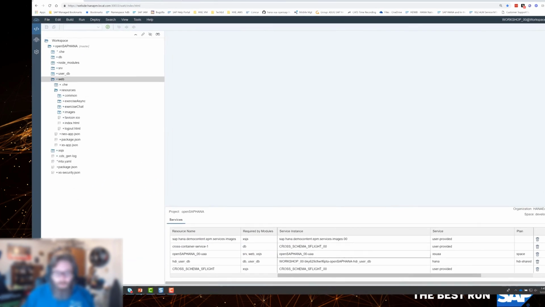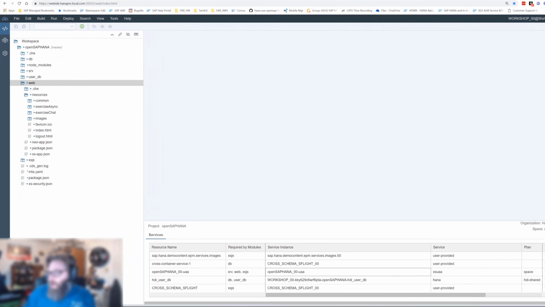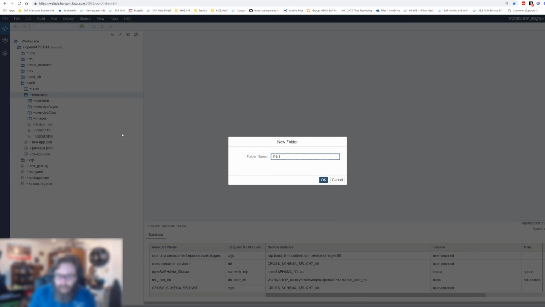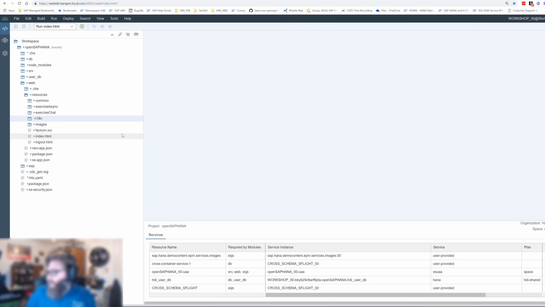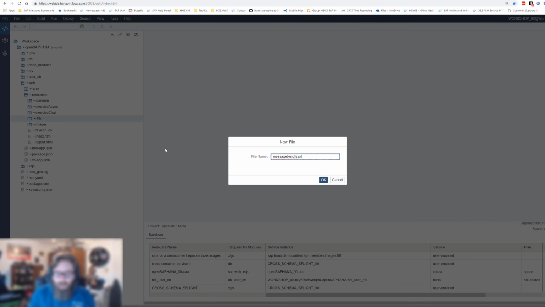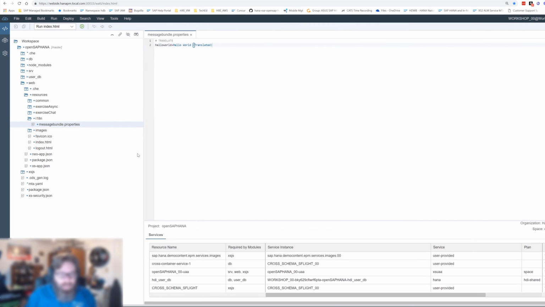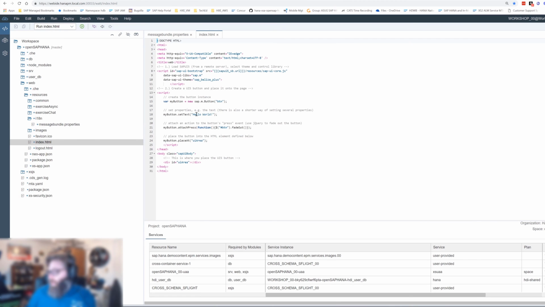So let's go back over to our project, and let's go ahead and create a new folder in our resources for all of our text bundles. We'll call this i18n, and inside here we'll create a new file called message bundle.properties. And we'll keep this real simple, for now at least. Our text key will be hello world equals hello world translated. Okay, very simple.